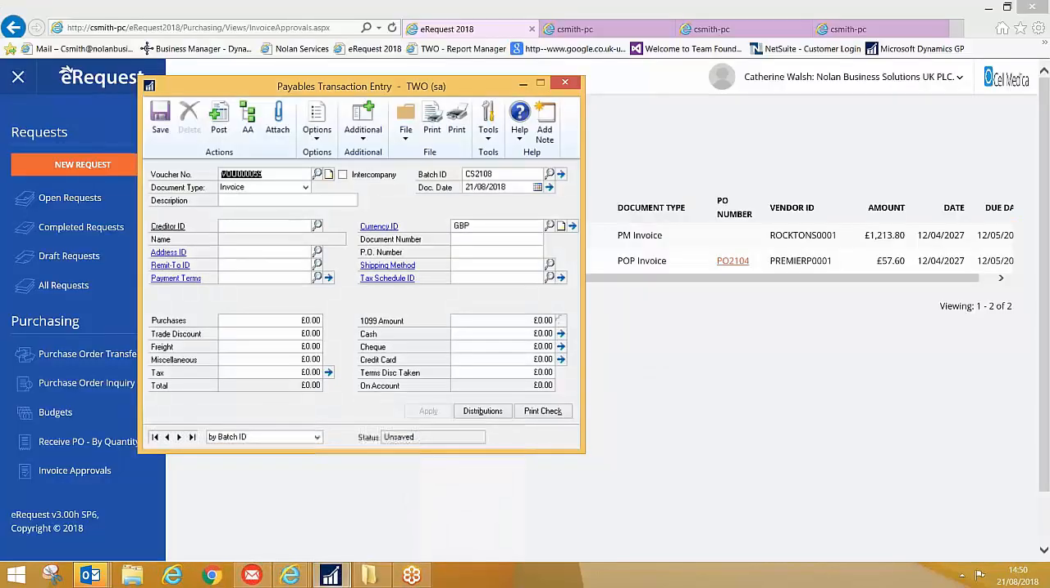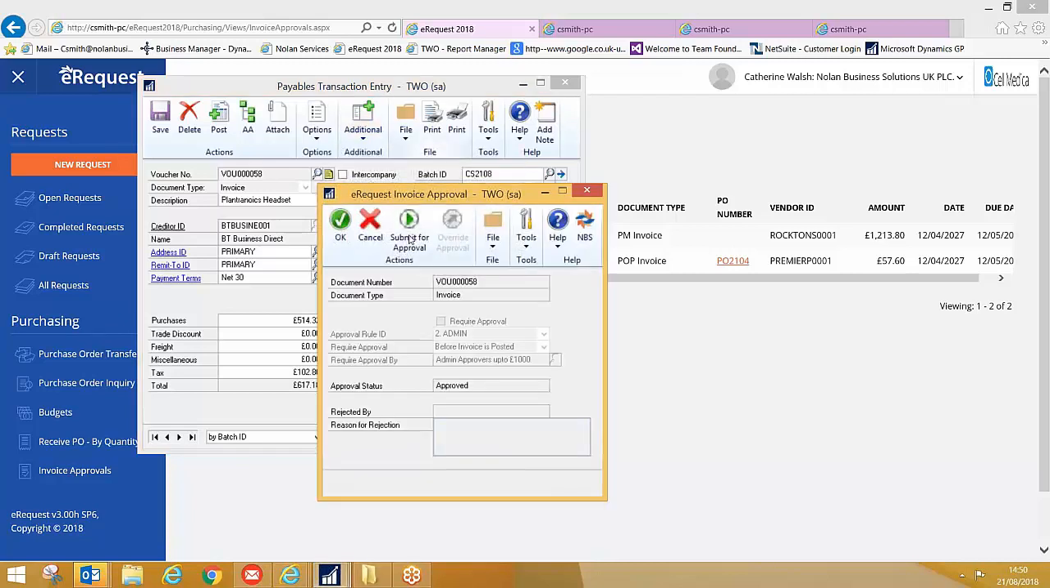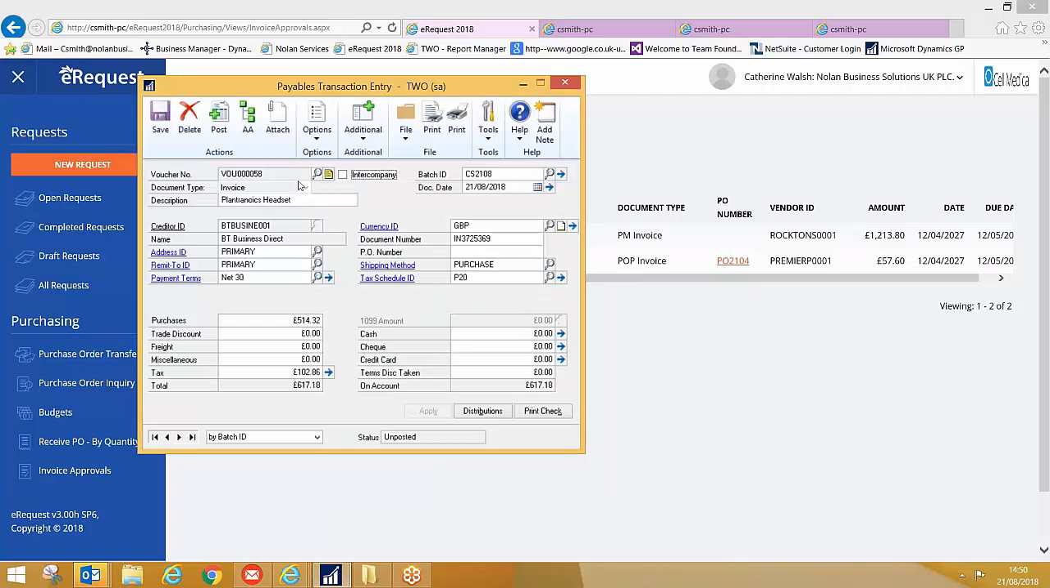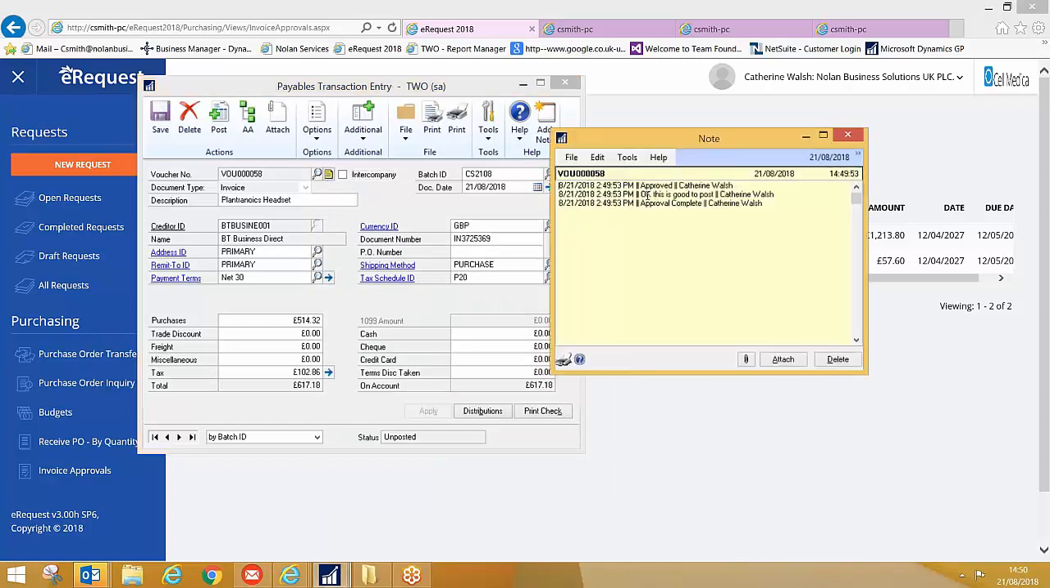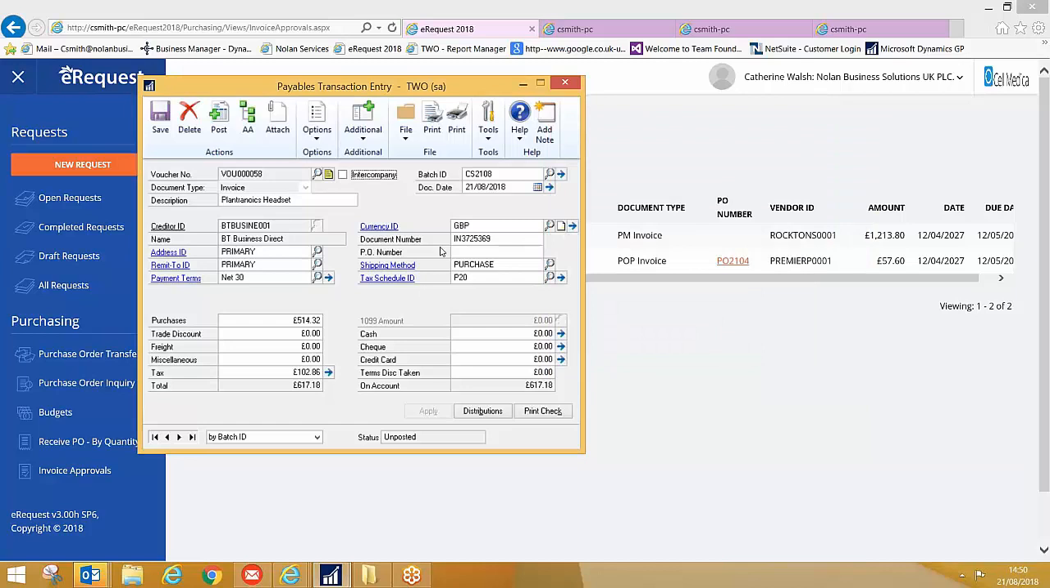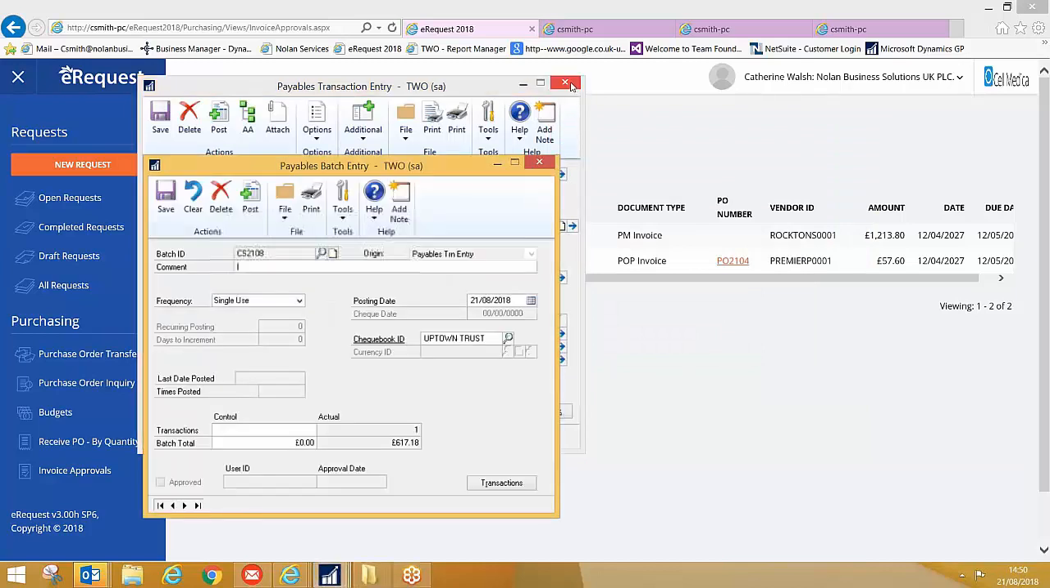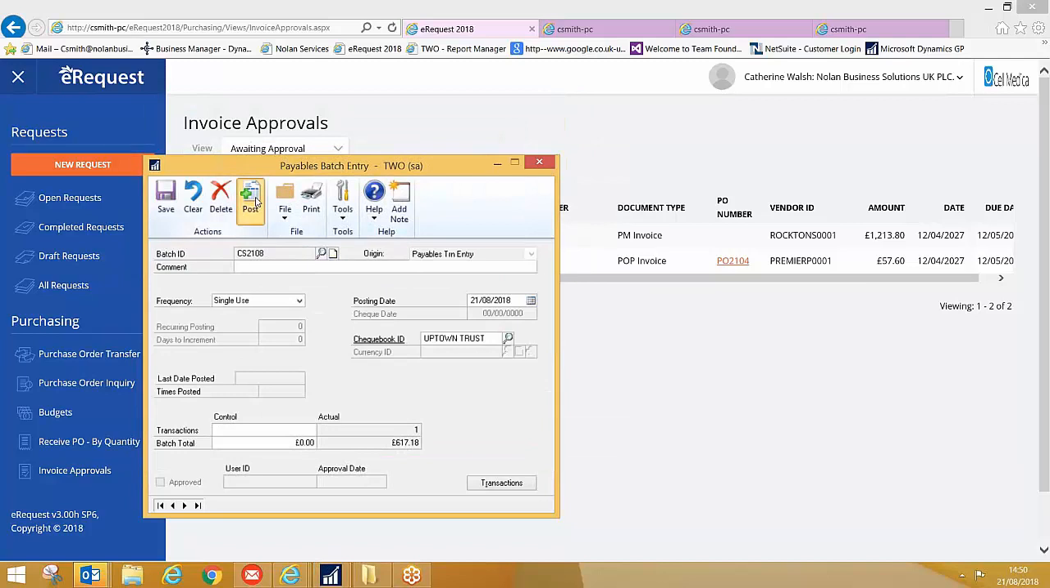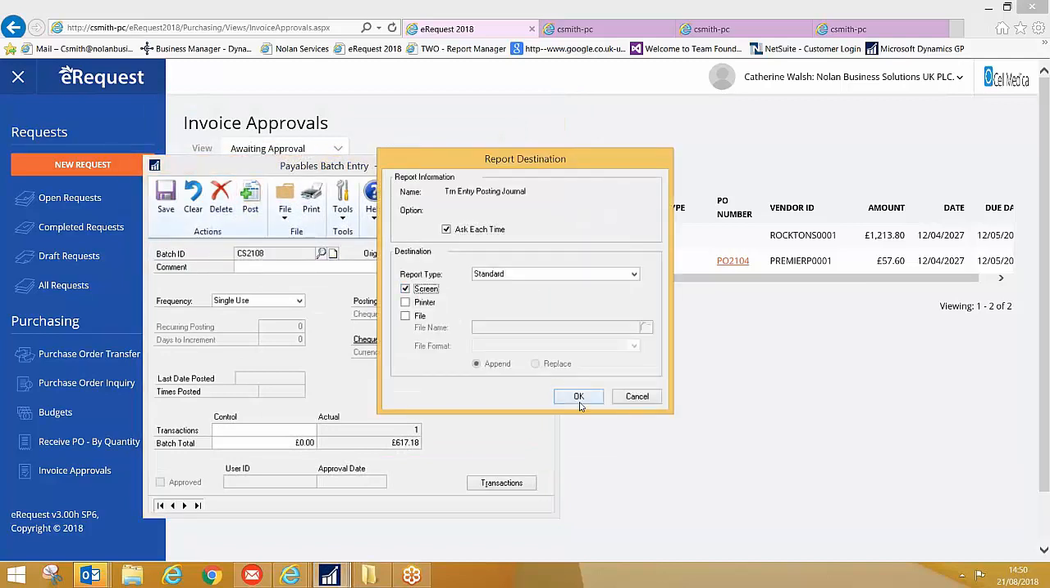Back in Dynamics then, if we go and have a look at our voucher number 58, if I go into additional eRequest approval, we can see that it's been approved. We can also see additional notes that Catherine entered. This is good to post, etc., when she approved it and when approval was complete. And so we can go into this batch and post this invoice through the system.